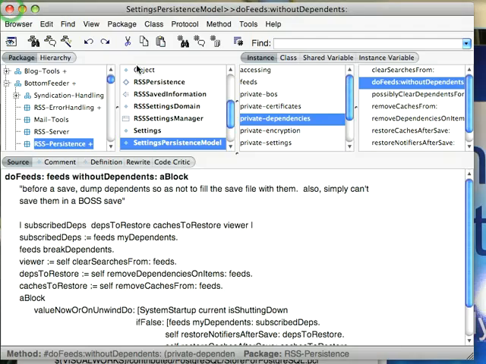Well, let's kill the application, and let's go into the method that eventually gets called when I try to save items, and that's this do feeds without dependence. So what I do here is I go through and I methodically do this to each feed and item. I break the dependence for each one. So I grab the dependence and I break the dependence.